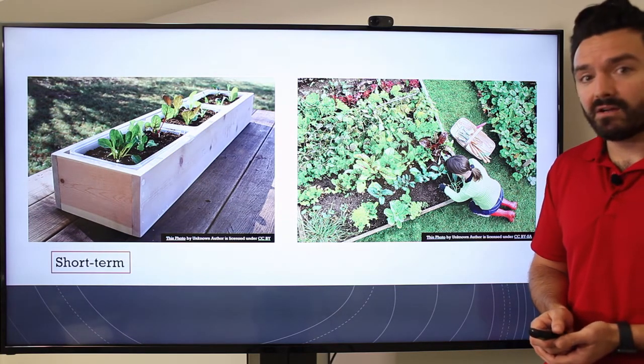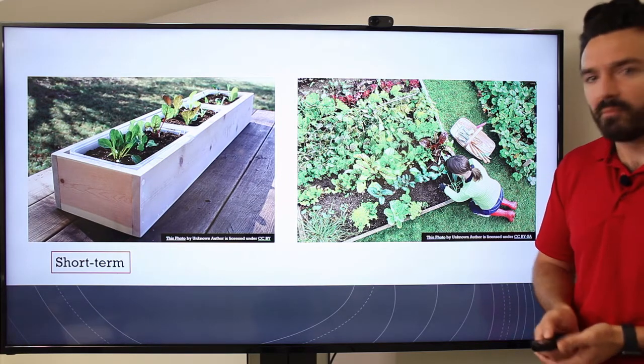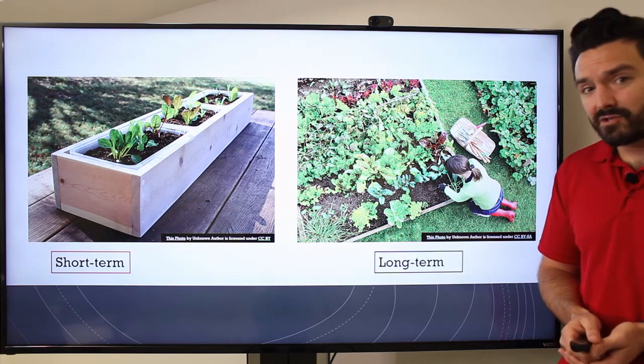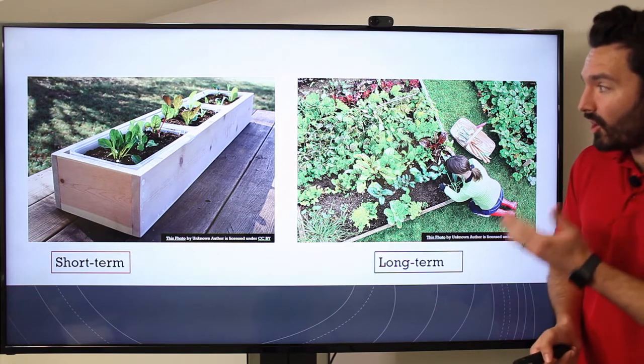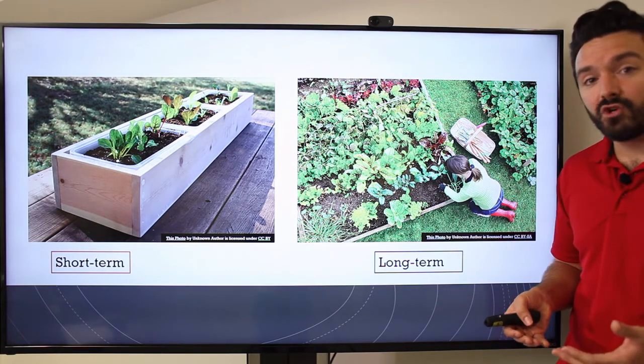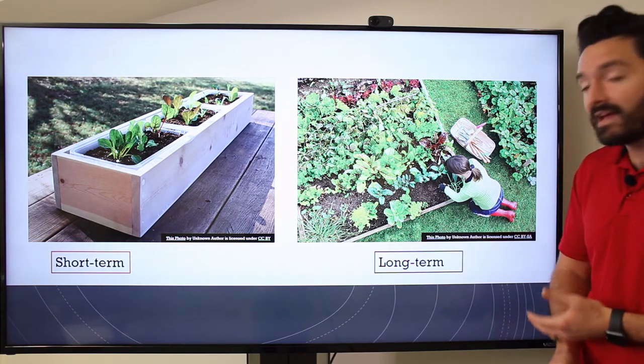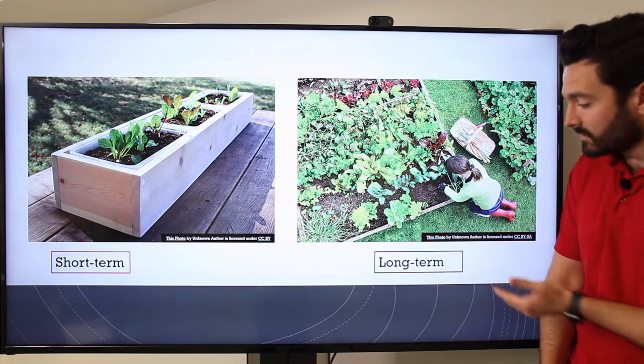Well, that one right there is probably a short-term goal. You could accomplish that. This right here is going to be more long-term. To plant all of those things and then give them time to grow and take care of them, that's going to take a long time. So that is a long-term goal.